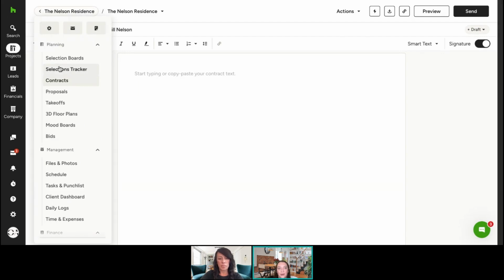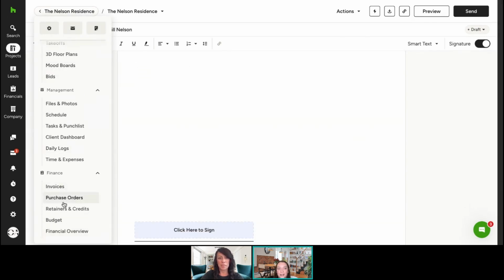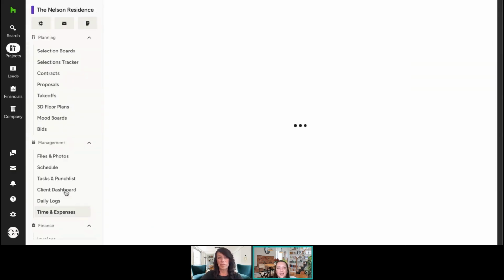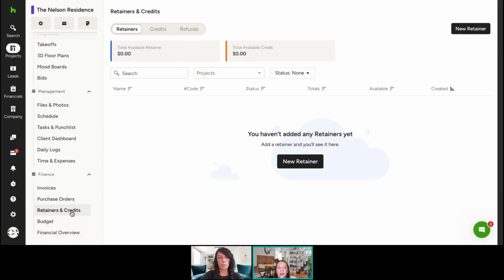Awesome. Well, if there's no more questions on contracts, I'll move over to retainers. And if there are additional questions, we can always get to them at the end. But retainers is going to be in our finance section of our project menu. And then this is where we can go ahead and create the retainer request to send to our client. I know a lot of designers I talk to work heavily on taking that retainer before they even start the project. So you can do that directly in your Houzz Pro account.